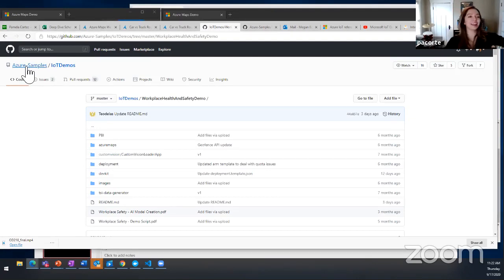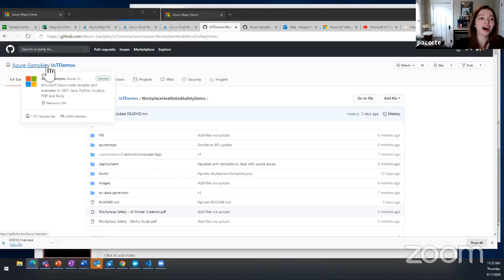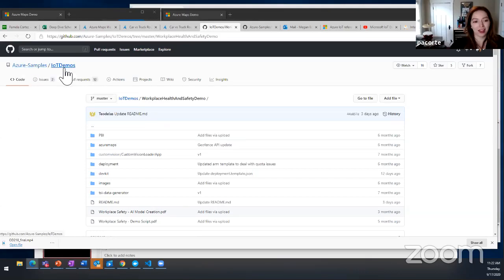Sorry, folks, but if you go to GitHub, it's under Azure Samples IoT Demos. And under IoT demos, you can go ahead and search for that. And so I'll show you the resources you'll get if you deploy that.